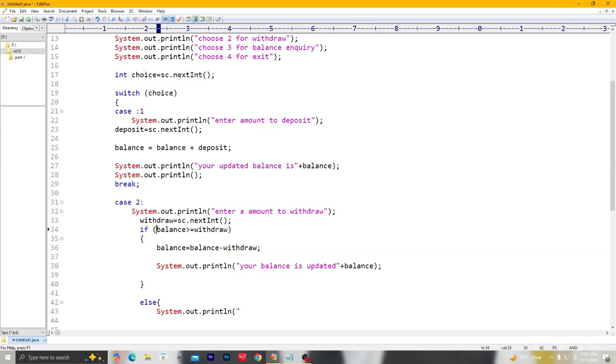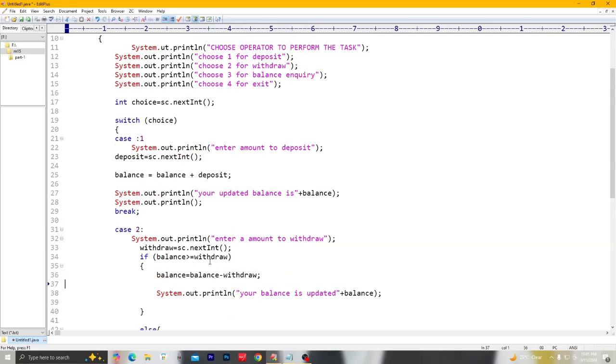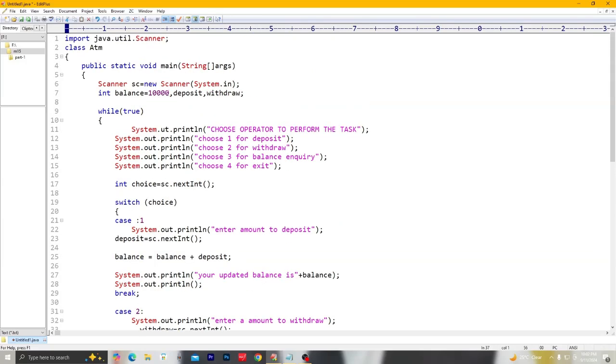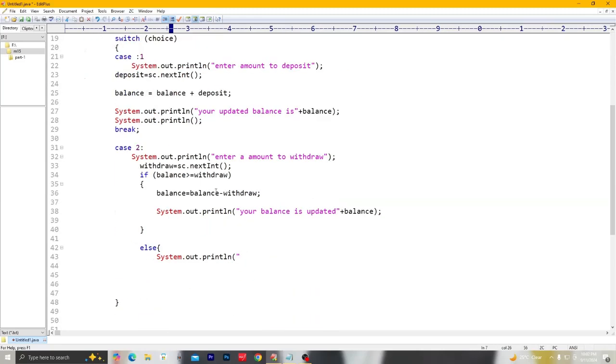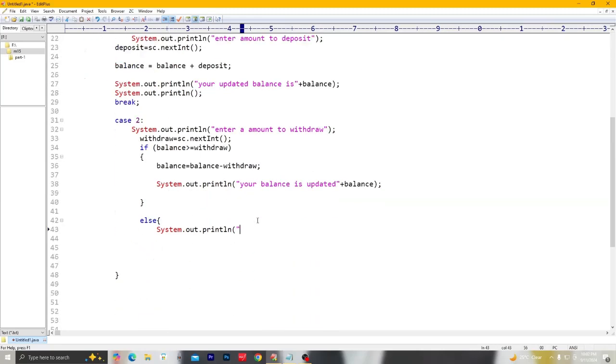So basically if this becomes true, then it will withdraw the money we have. It means if the value we are going to provide for withdraw, suppose I have 10,000 and I withdraw 10,000, I have 0 left in my account, so it will perform the task. But if I have 10,000 and I give a value like 11,000, it won't work. For that, I'll write insufficient funds.